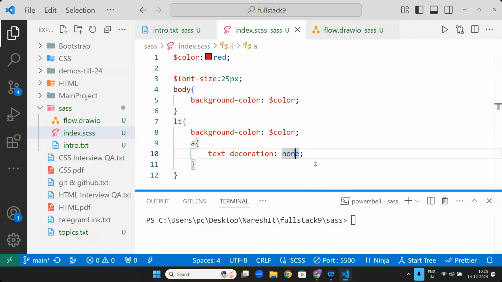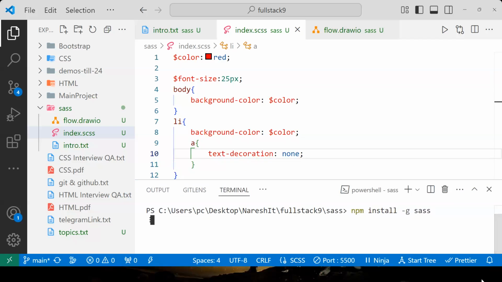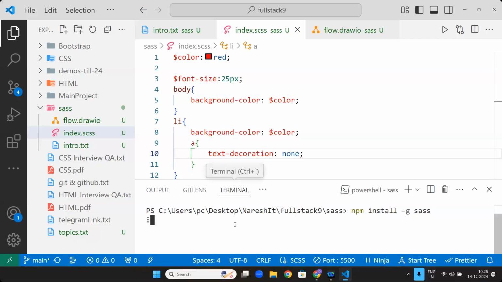Now let me convert this. To convert this, first install SASS. In your terminal, run npm install -g sass. In your system, npm should be there, Node.js should be there. That is why I'm telling it. If you don't have Node.js, copy this code and paste it into the Playground on the SASS official website, and you will get CSS. But if you have Node.js in your system, if you install this, it will be installed.